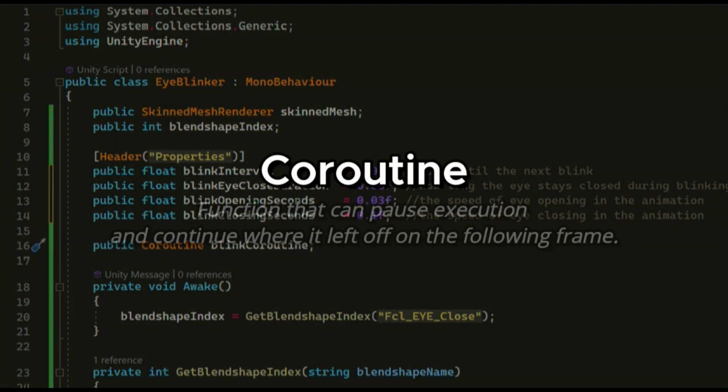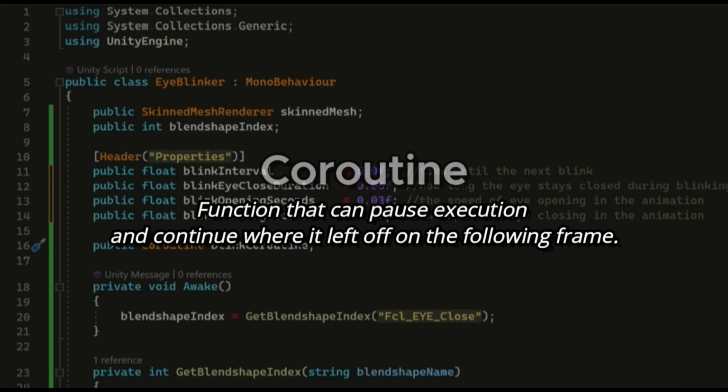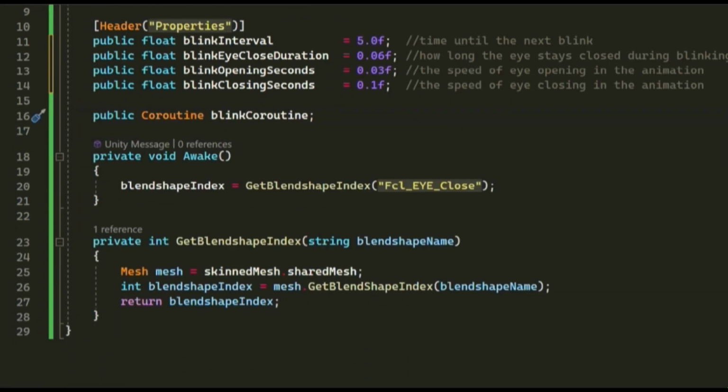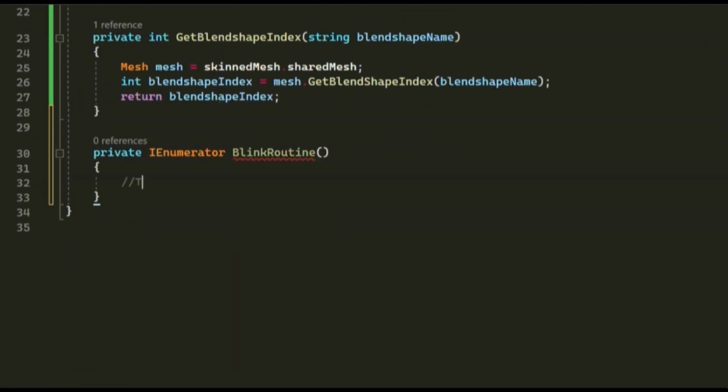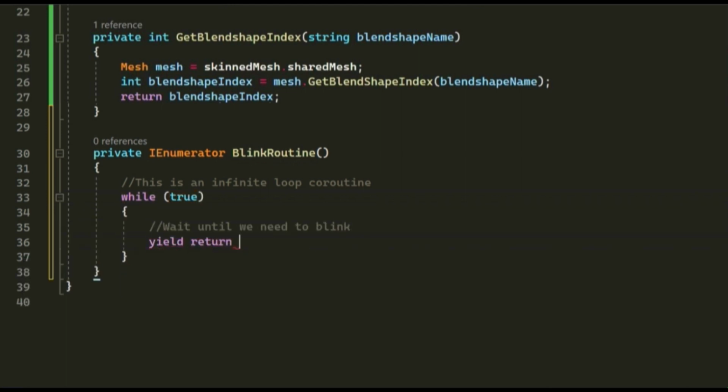Coroutines are not like other functions, because they can run over a period of time. It is very useful for animating things through scripts, like blinking. We can start with a big while true loop, so this coroutine will run forever. Inside the while loop, we wait until it is time to blink.